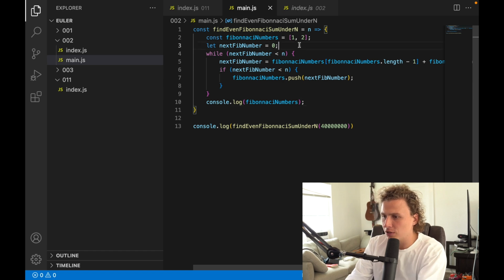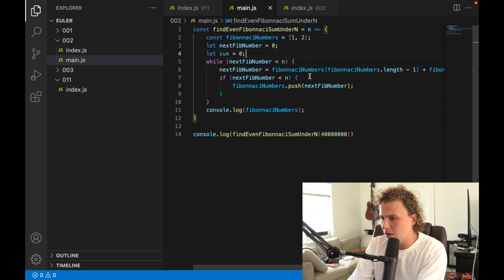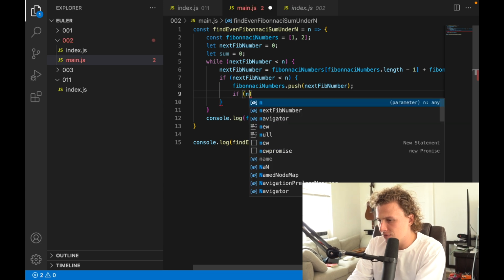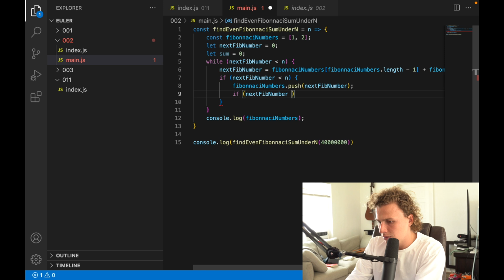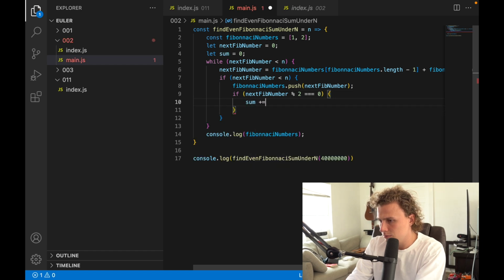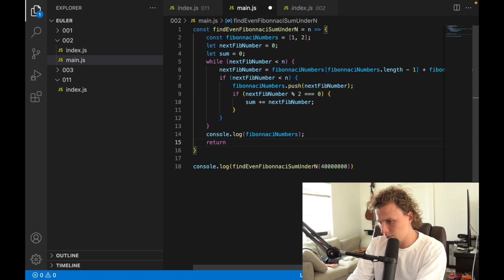We're also going to declare something called the sum. And we're going to say also, while we're in here, if nextFibNumber, remember that little remainder thing we learned in the first problem, and then we're going to return the sum.